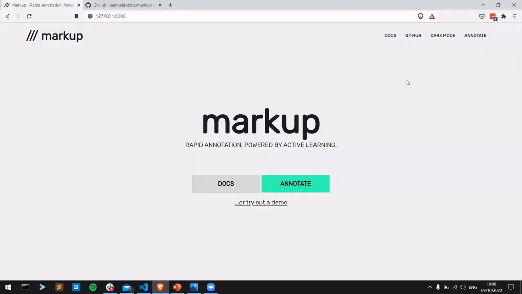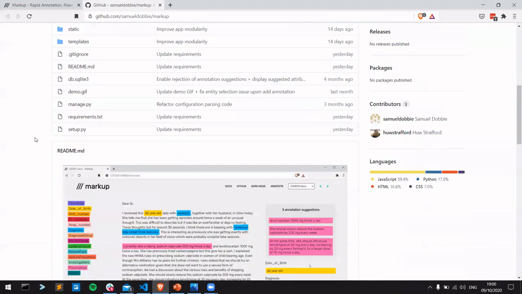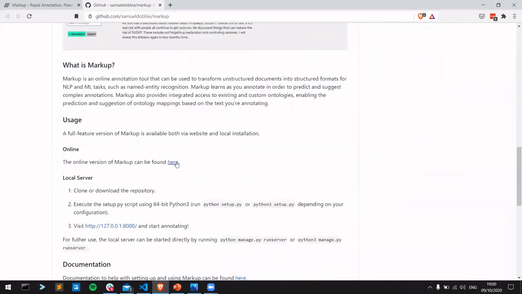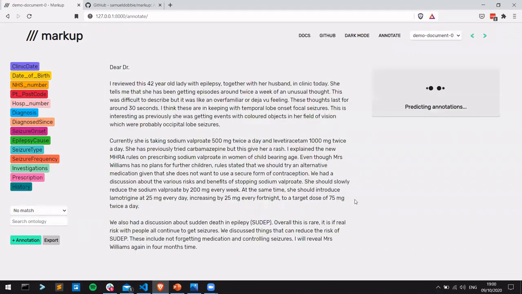So this is Markup. Right now I've got it running on a local server, which you can do yourself through the open source repository, or you can also use the central website, which is just getmarkup.com. For those who've never done annotation before, I'm just going to jump straight into the process, and I'll come back later on and go over the configuration and setup details. So if I go to the demo, it'll just open 5 random documents that you can play around with.